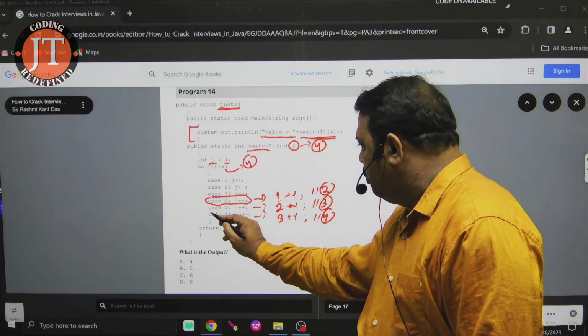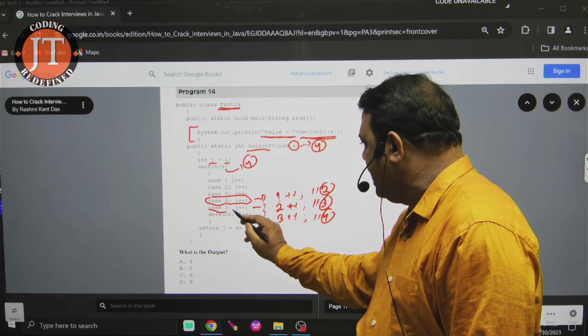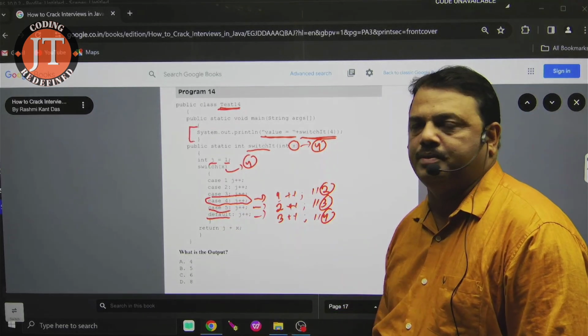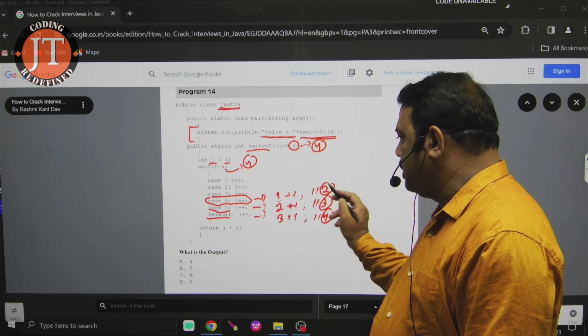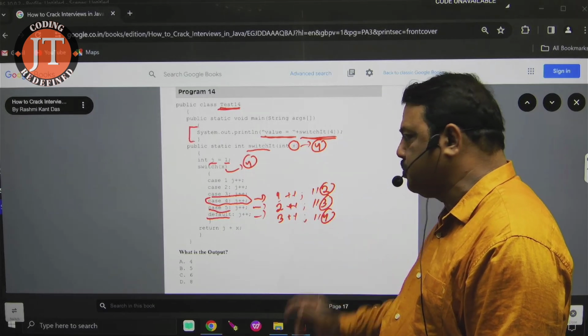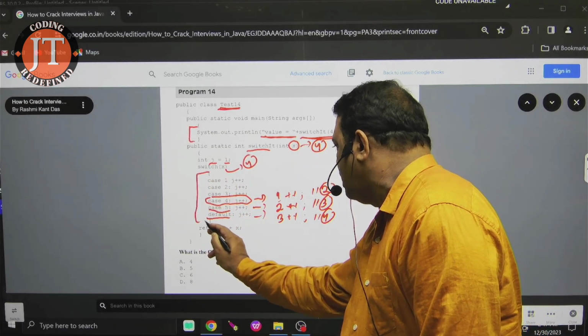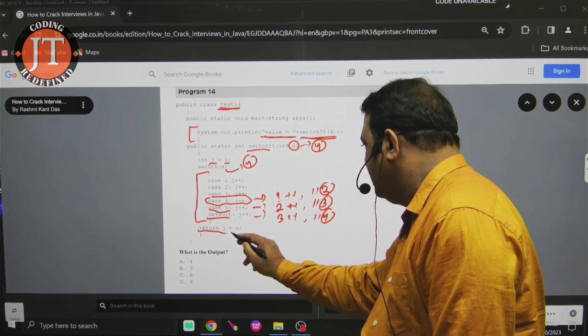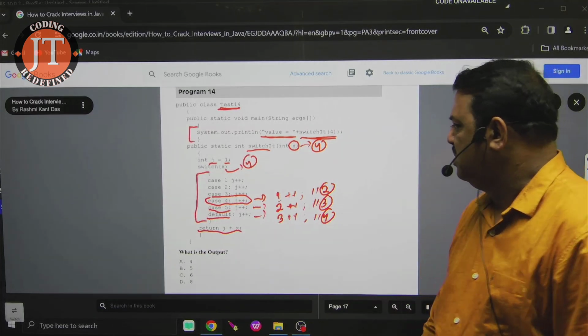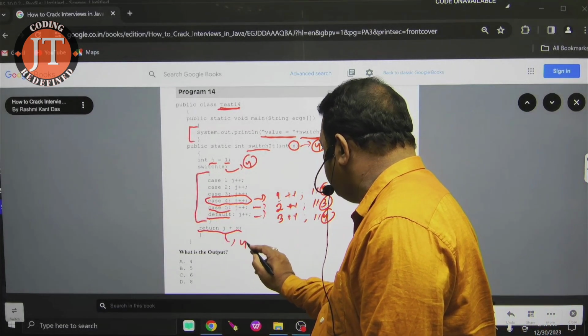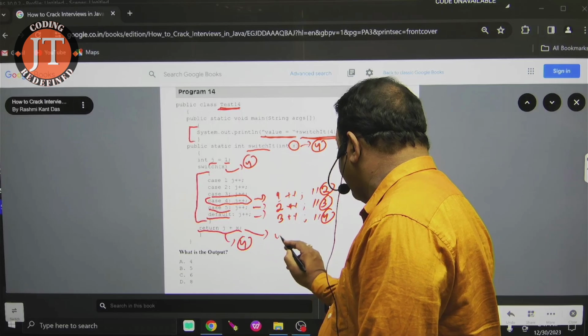So case 4 is considered, case 5 is considered, default is considered. Here it is 1 plus plus 2, 2 plus plus 3, 3 plus plus 4. After the execution of the switch block, it moves to the next line, return j plus x. What is the value of j? 4. What is the value of x? 4.